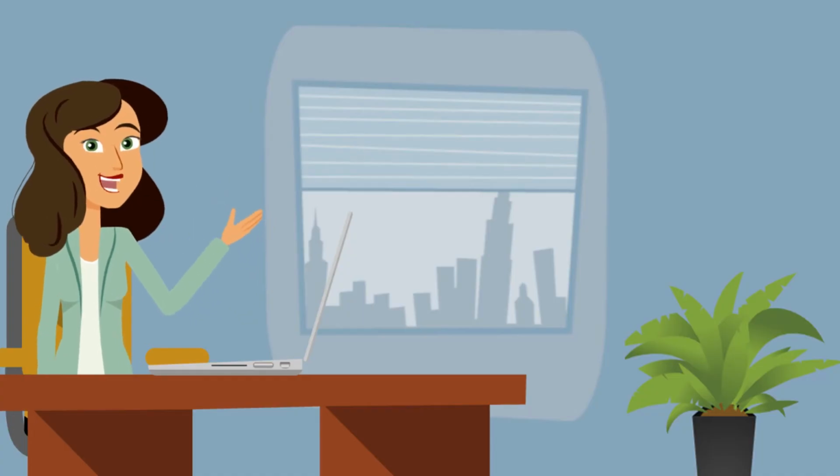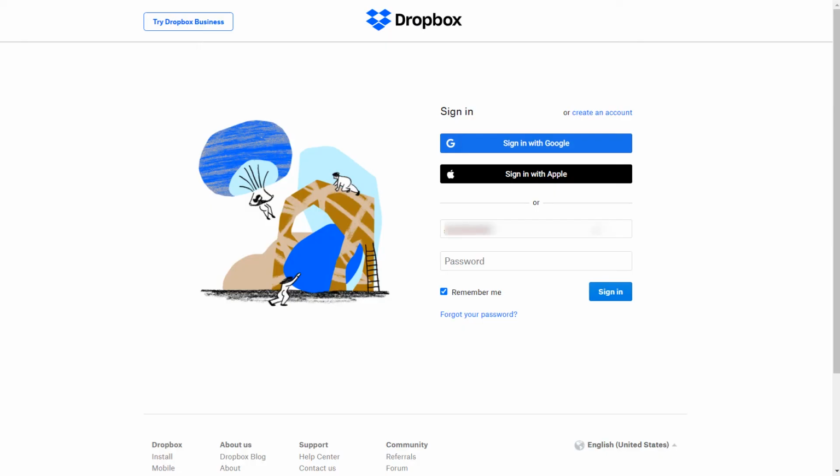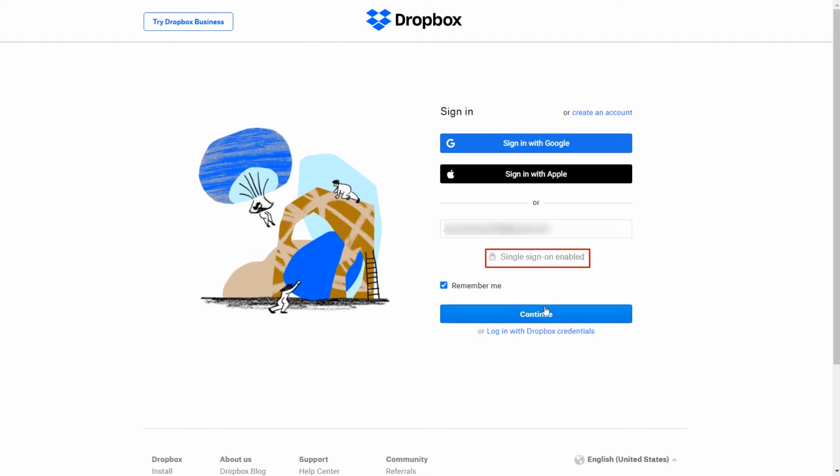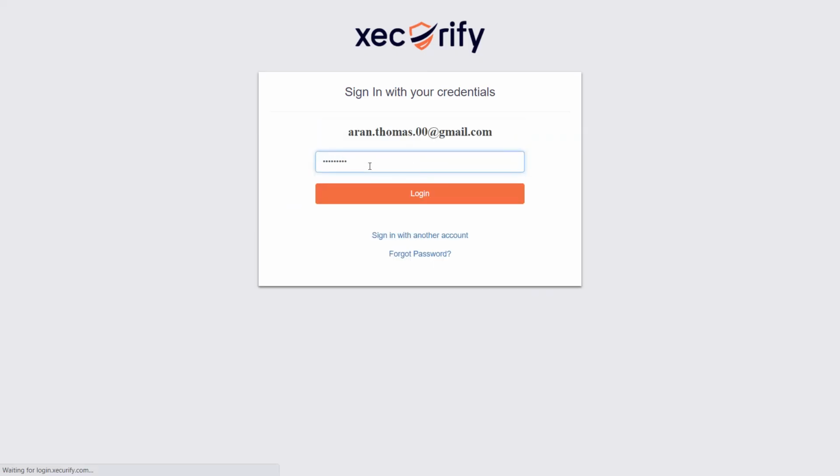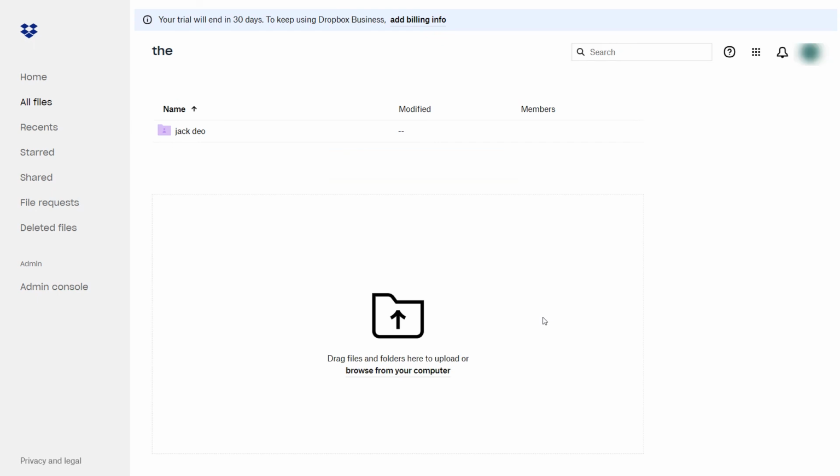Let's see how it works. Enter your email ID or username. You can see the single sign-on option is enabled. Click on Continue button. Enter your miniOrange credentials here and click on Login. You have successfully logged in to Dropbox using miniOrange SSO.